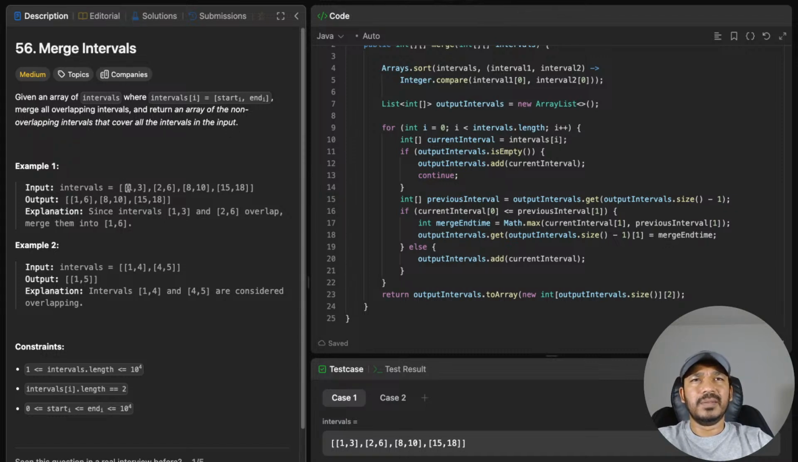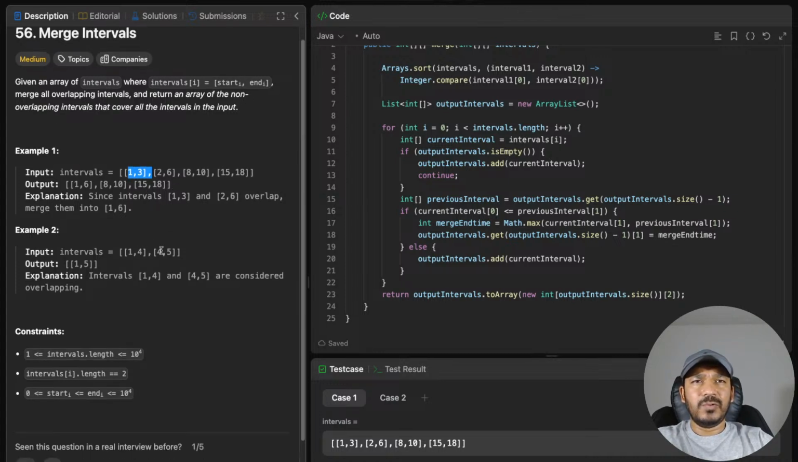Okay, makes sense. So [1,3], [2,6], [8,10], [15,18]. So [1,3] and [2,6] can be merged to make it [1,6]. And then the next one is [8,10], that is not overlapping. So [1,6], [8,10]. And then this one is non-overlapping as well, [15,18]. Okay, [1,4] and [4,5] would make it [1,5]. So even if the edges are overlapping, that can be merged as [1,5].